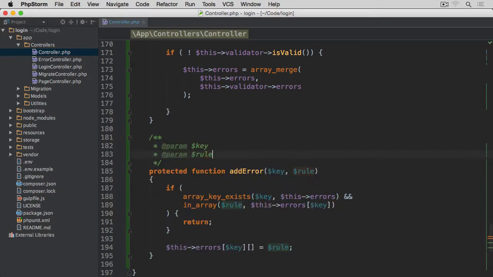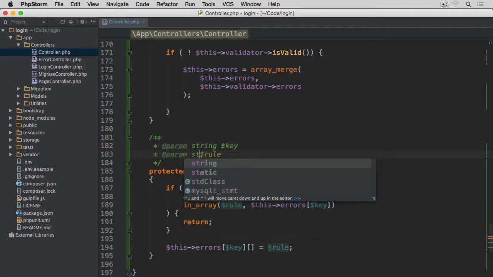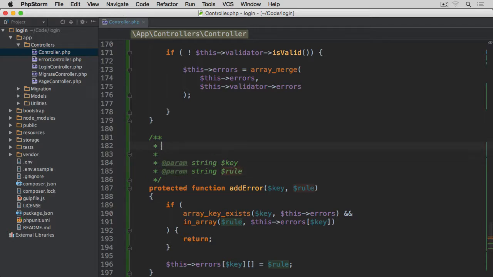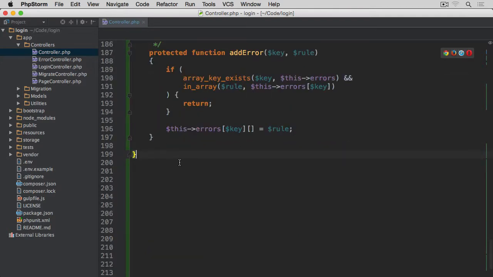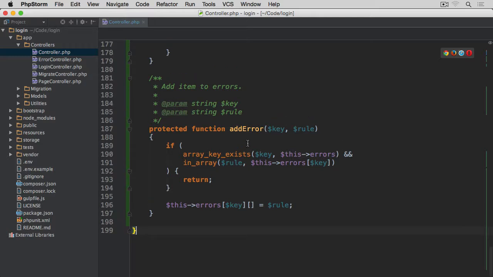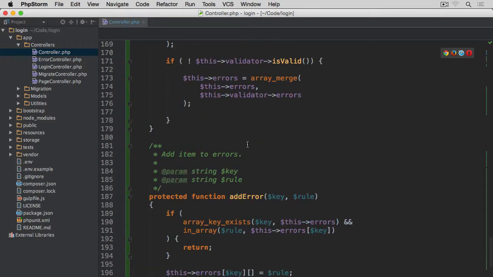Let's just quickly add doc blocks as well. There we go. For the key, it's going to be of a string type. Same for the rule, it's also going to be a string. And then let's add some summary here. So add item to errors. And that's everything within our main controller class. So we can move to the next video and start working with our logging controller.